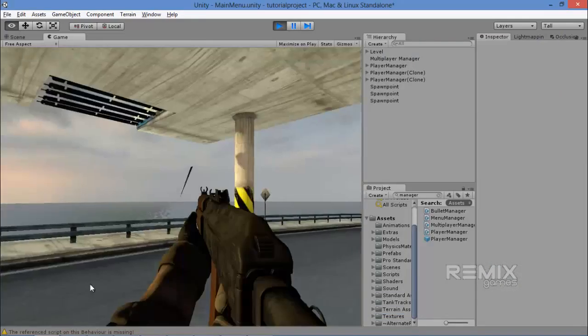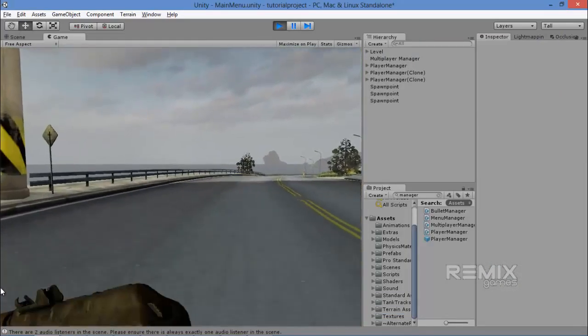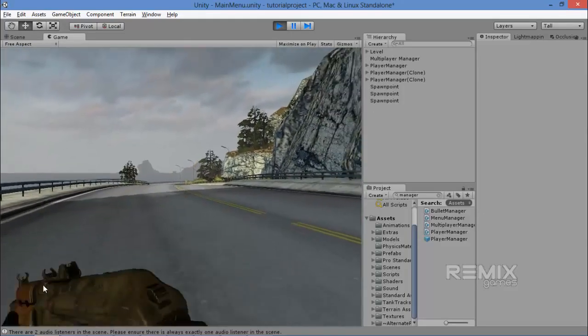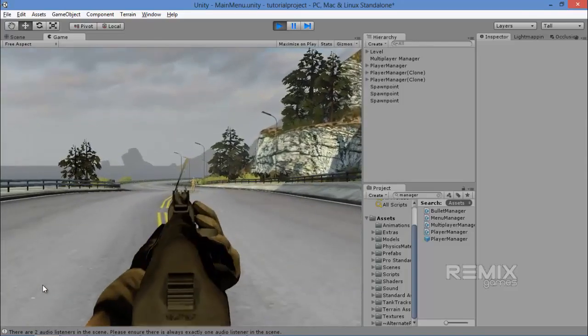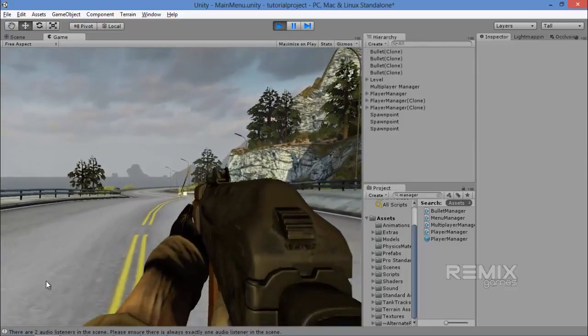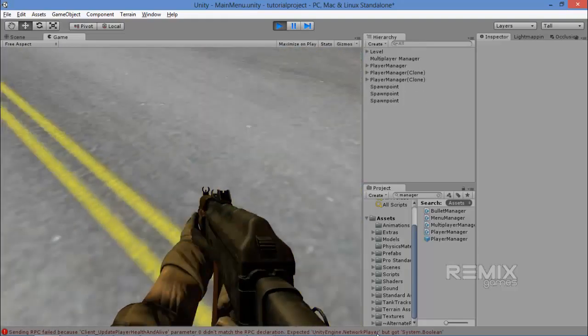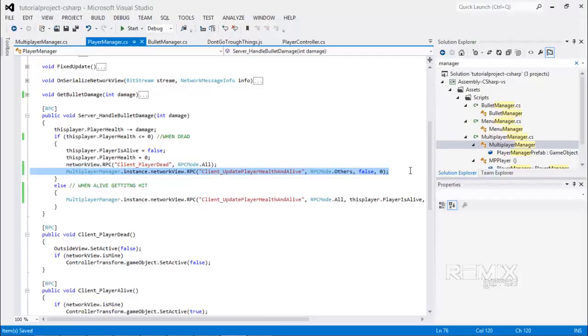Spawn. And if we can see the other dude, he's over there. If I shoot him, oh! I didn't get far. Let me hit you. I'm spraying. Okay, we'll see. I'm getting an error. Okay, I'm getting an error because I'm not including the network view. To include the network view.